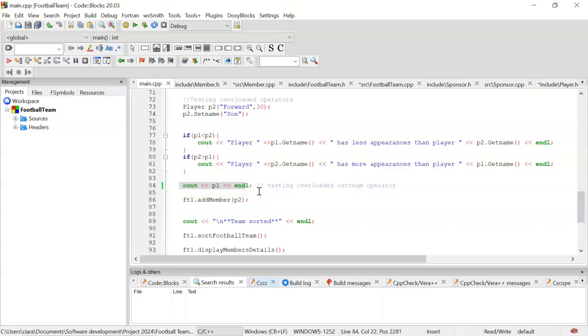You can print out just player one, an object of the player class, and here you have code to test the comparison operators. In this case, if player one has had fewer appearances than player two, it'll tell you. If not, it won't print anything. And same here, just checking the other operators, same idea.